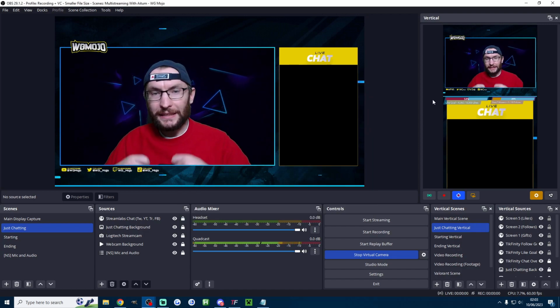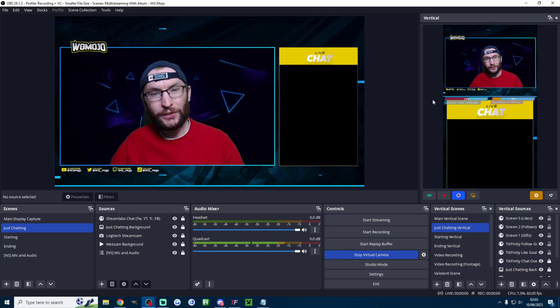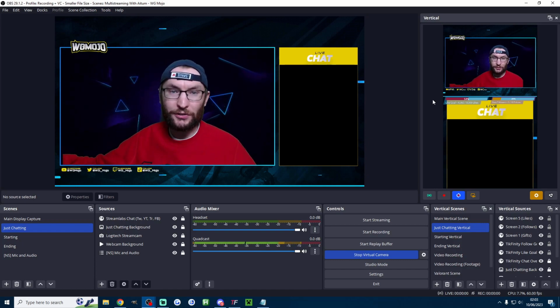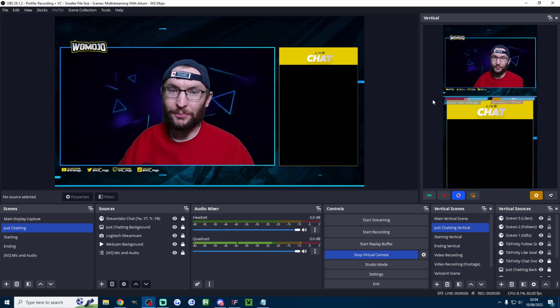So this method is a little bit more complicated, but it gives me all the features of OBS. It lets me vertical stream on TikTok, but it also lets me use the power of Streamlabs Ultra to stream from one Streamlabs to 7 different platforms.